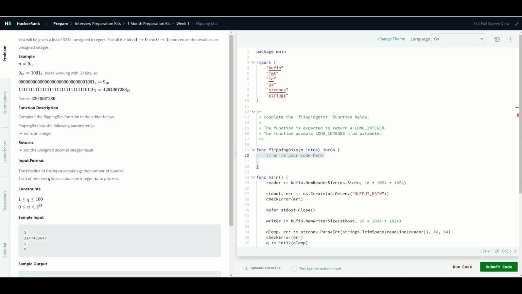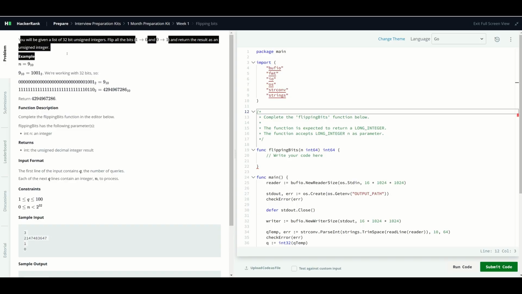In this session, we are going to solve the HackerRank problem Flipping Bits. Here is the problem shape. You'll be given a list of 32-bit unsigned integers. Flip all the bits. It's basically turning 1 to 0 and 0 to 1. Flip is as good as toggle. And return the result as an unsigned integer.